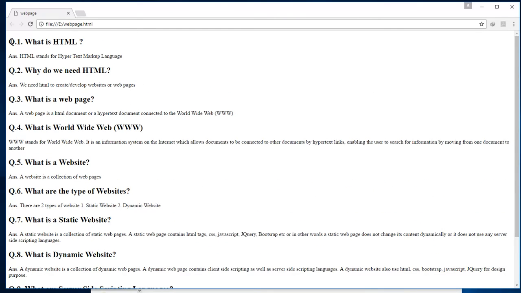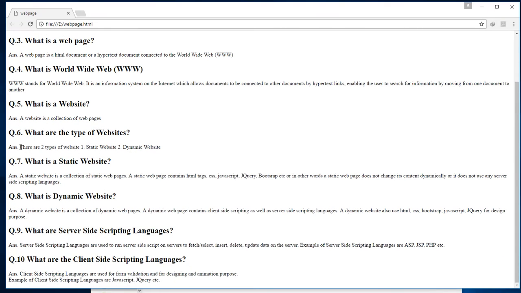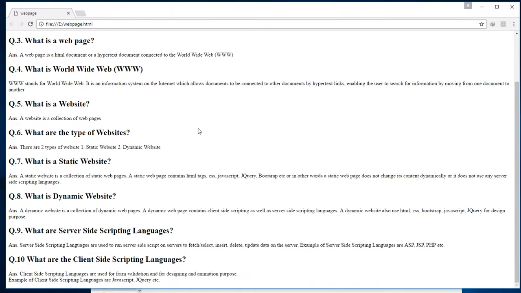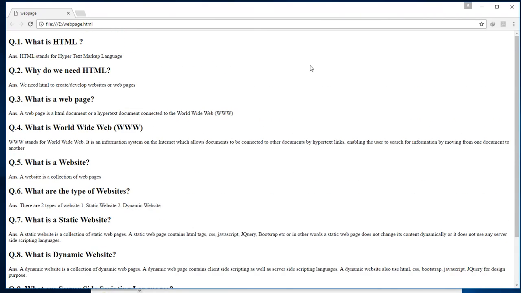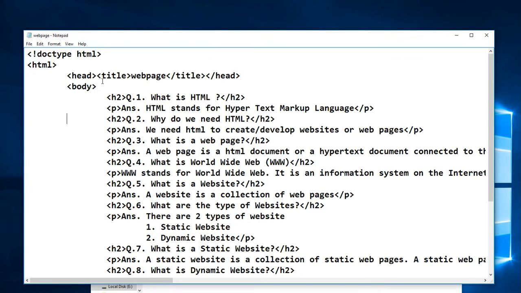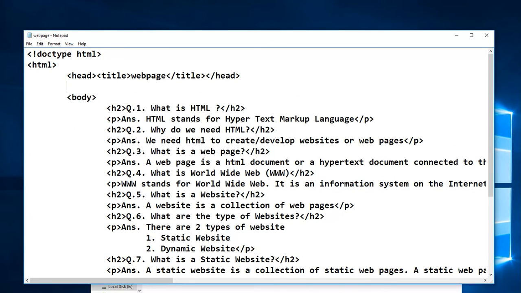So what is our question number 1? What is HTML? HTML stands for hypertext markup language. Now see, this paragraph font size is very small. I want a little bit larger one so that it would be readable. Now it's not looking good. So what I will do, I need to write another HTML element that is called style.